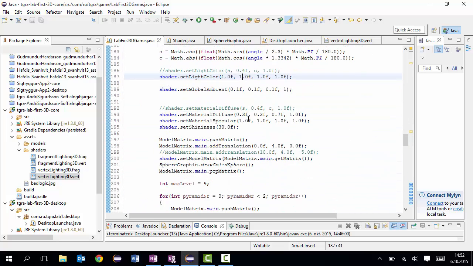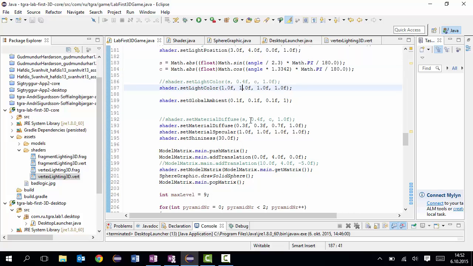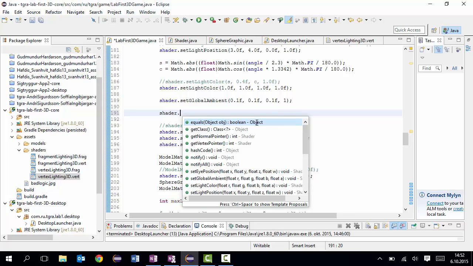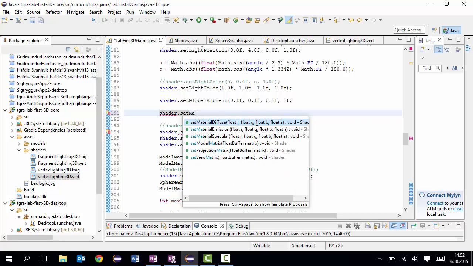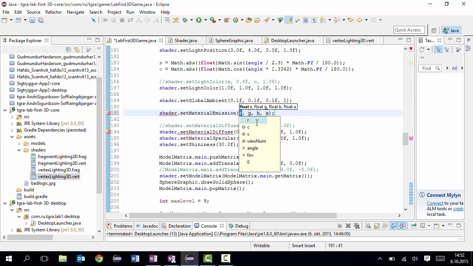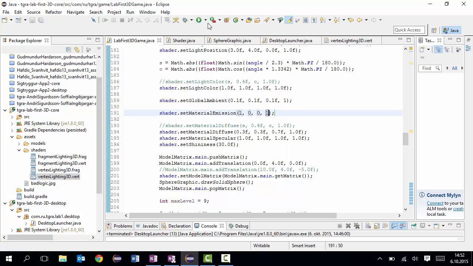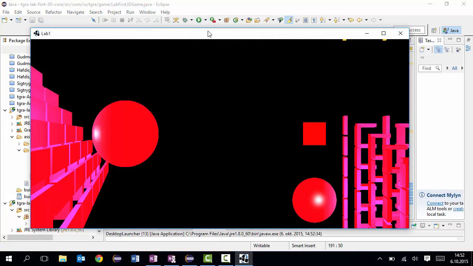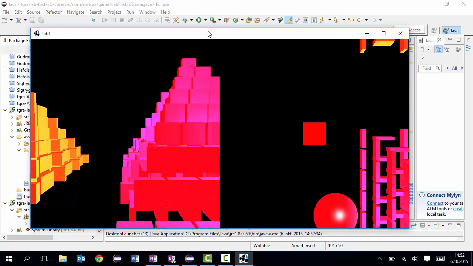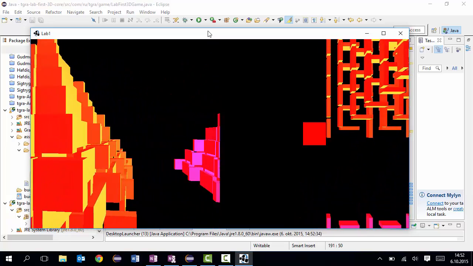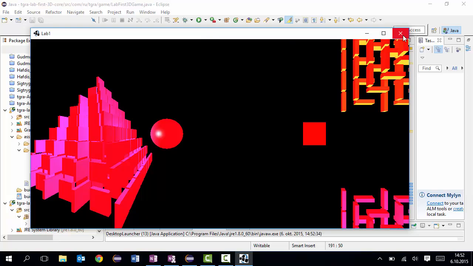We have our main sphere here. So I'm just going to go ahead somewhere in between here and say shader set material emission. Let's just set it to full red, 0, 0, 1 here. Okay. So now everything glows a little bit red, and we added that to everything.